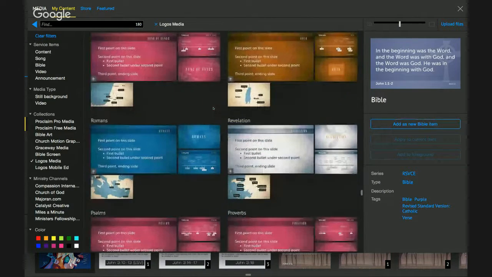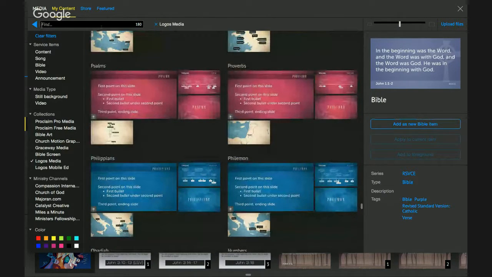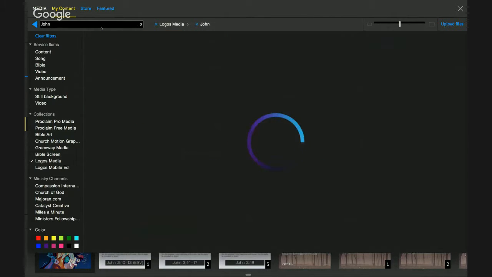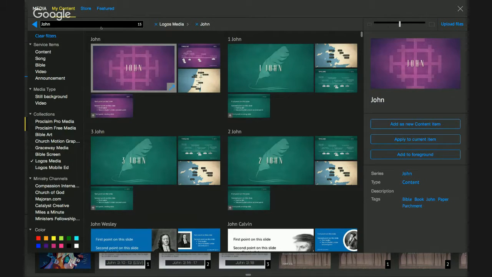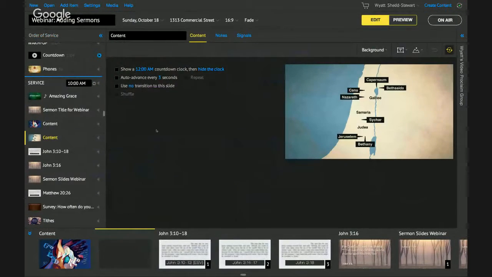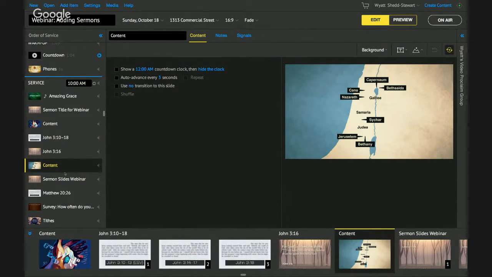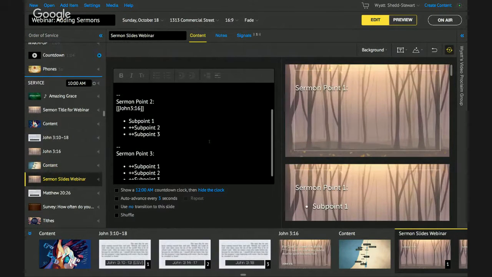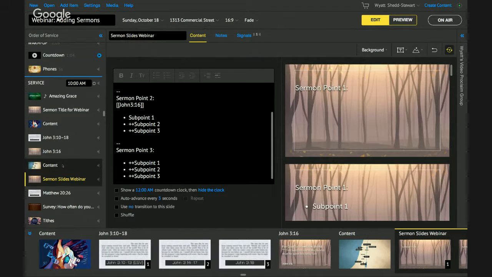So it may be that I'm talking through the book of John, which I'll find by just searching John right here, and that I want to include this map from the book of John. So I can add this as a new content item. I bring in the map and I can chat about that during the sermon. But one thing you might be saying is, what if I want to see this map in between my various sermon points? That's a great question, and it's a really common thing that people want to do.